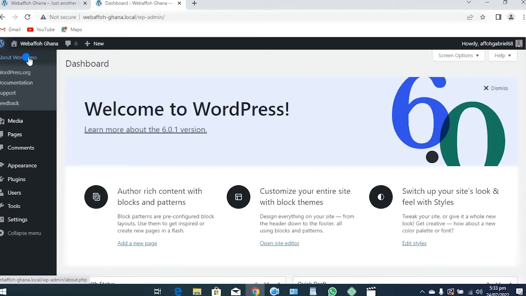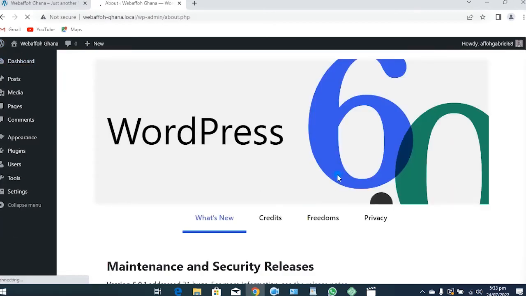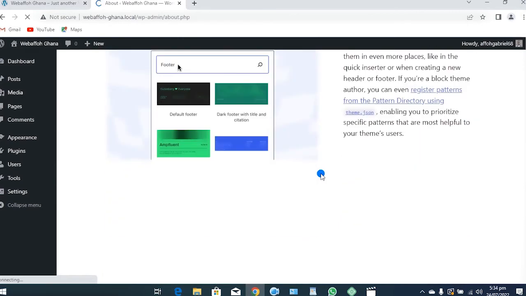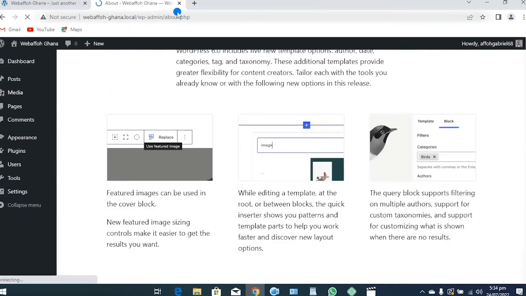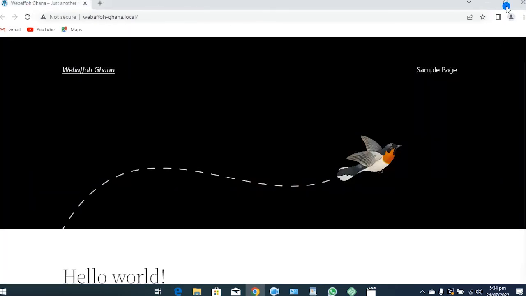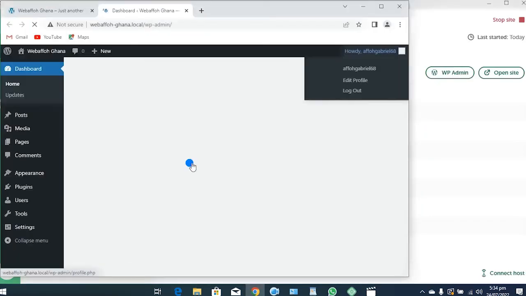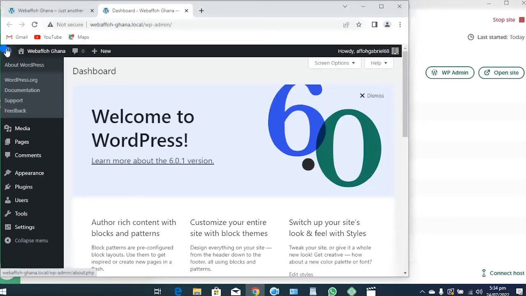Alright, so for the first menu, when you hover on this WordPress symbol, we have the About WordPress. So if you want to read more about WordPress, you can also read from here. If you click on About WordPress, it will take you to wordpress.org. This is their website, their platform, and this is the documentation. You also have support if you want to read more about WordPress or get more tutorials, then you come here. And if you have any feedback, you can also give it to them.